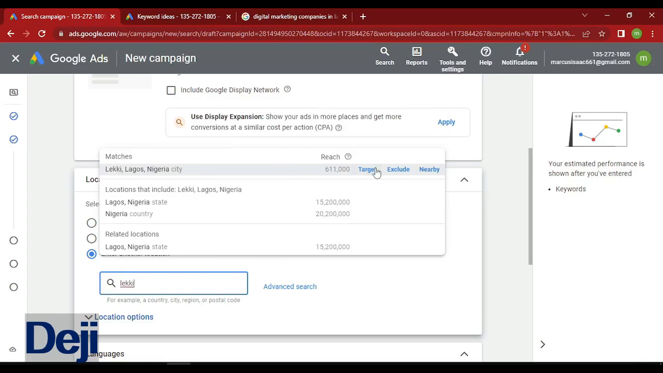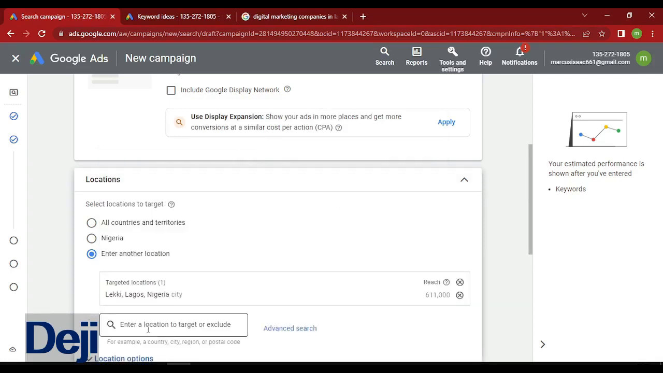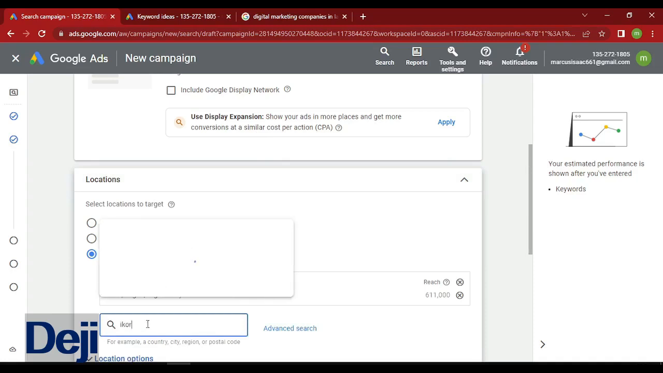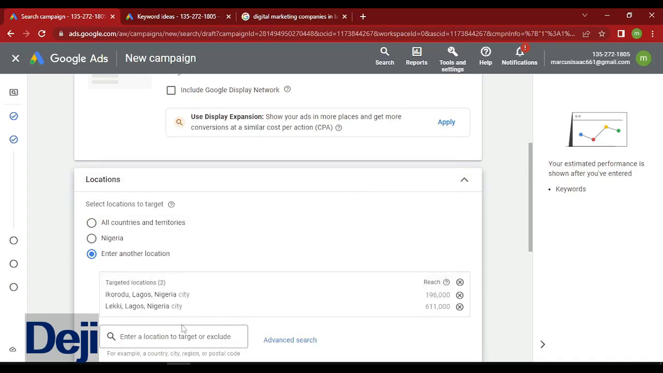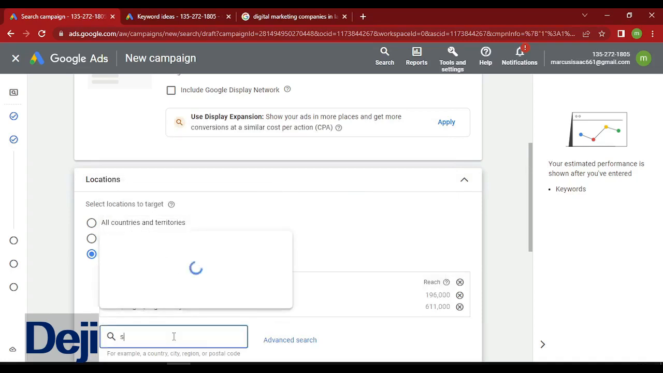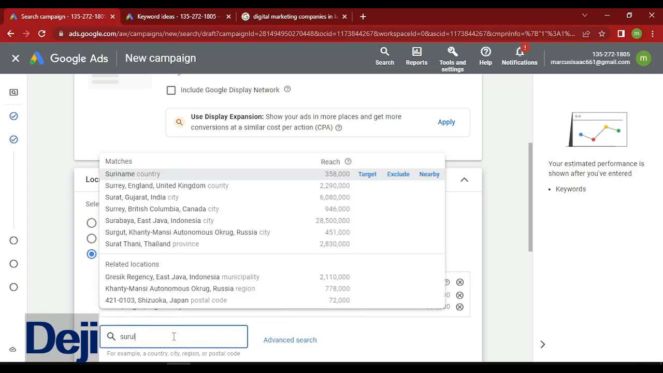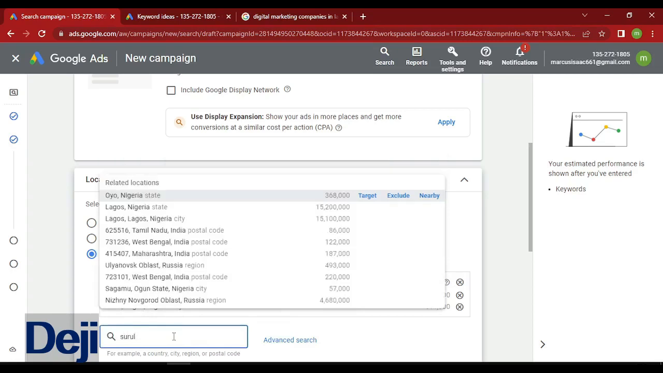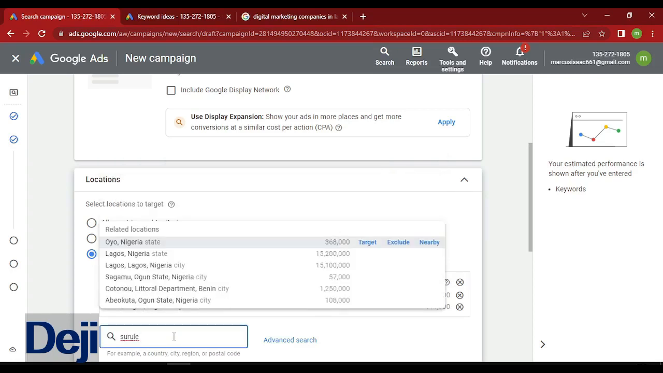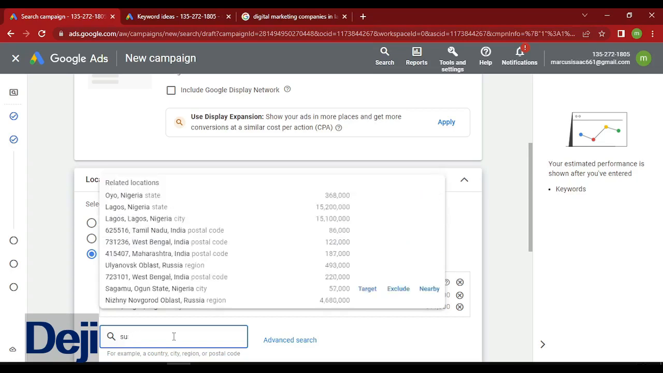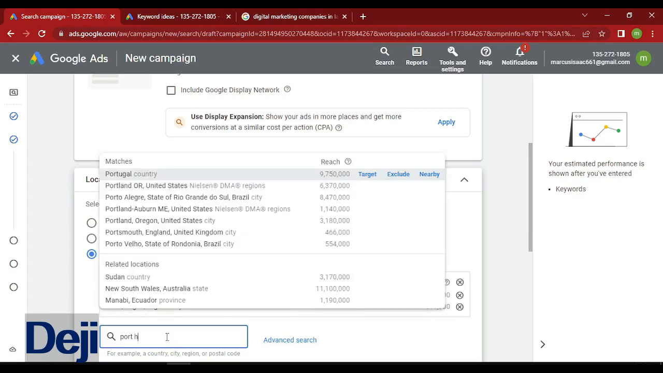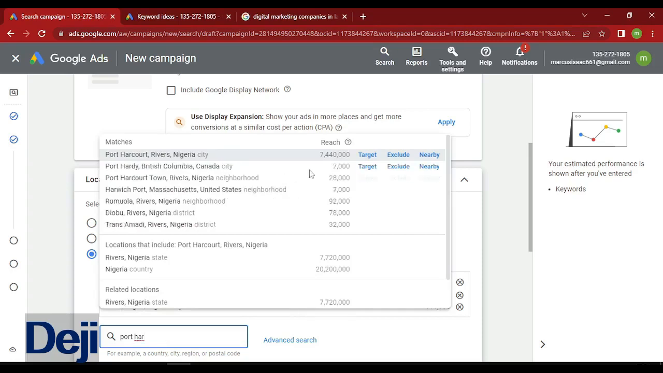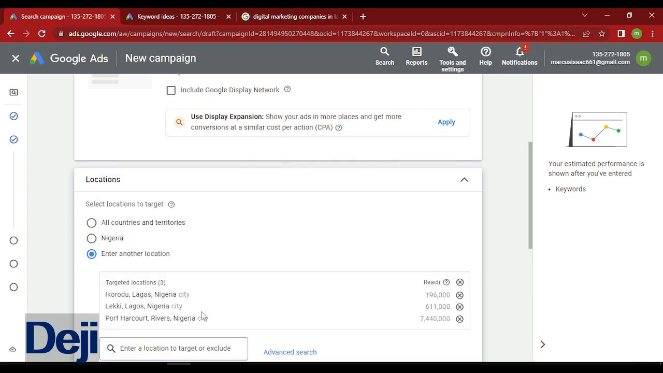in Lagos. I can target Ikorodu, Lagos. Let me see, Surulere. Do we have that? Surulere. Oh, okay, we don't have that. So let me cut on that location. Let's say Port Harcourt. So let's say I want to get people from Port Harcourt to buy my products or service. So let me target that city. So depending on the city you want to target.